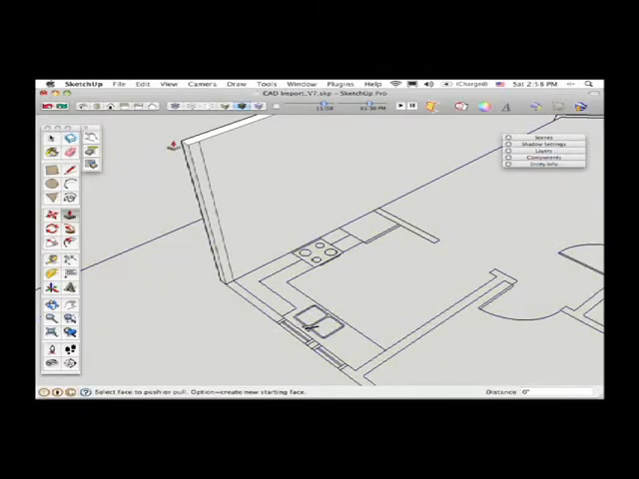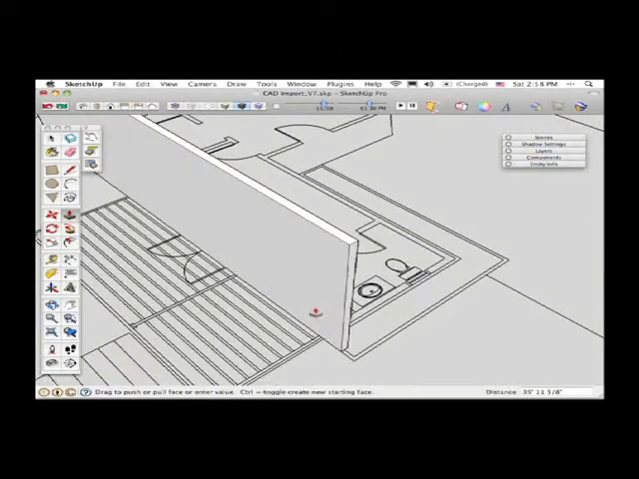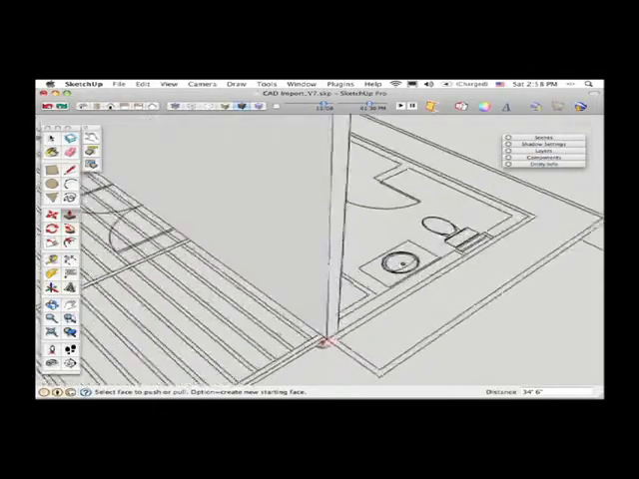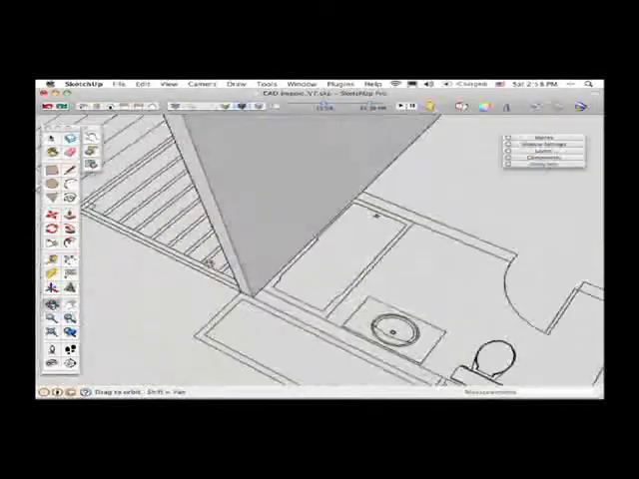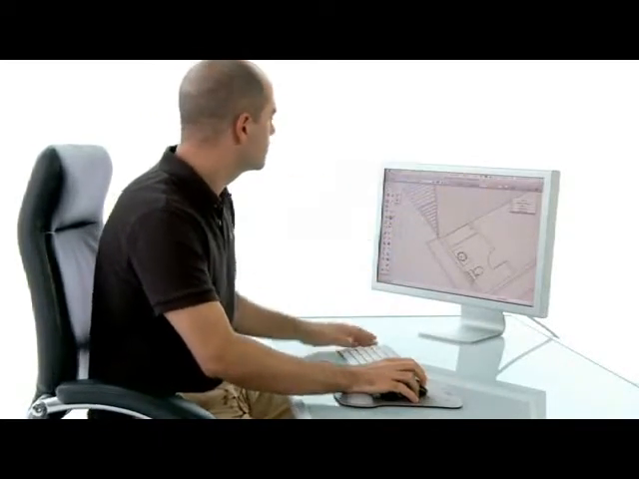Now we can take push-pull and pull this surface out and bring it all the way over to the next wall. You can see the edge of the next wall here, and click on that edge to set that wall at the right length. We're just going to repeat this process a couple of times until we've got most of the exterior walls drawn in.